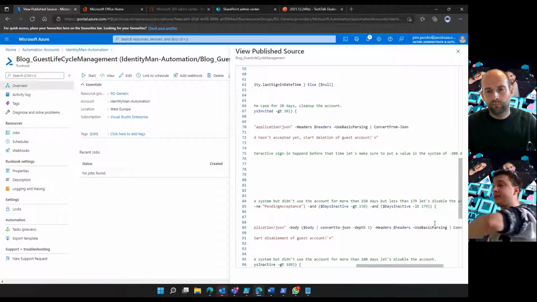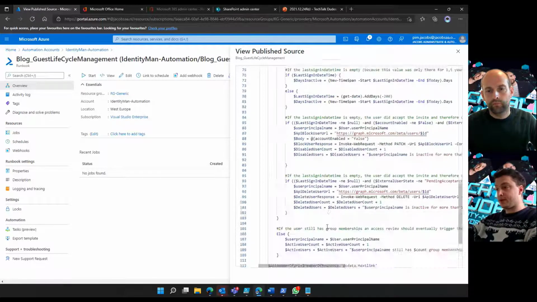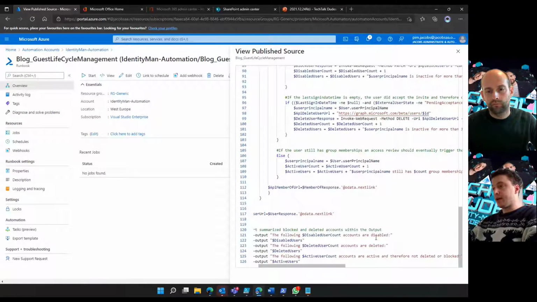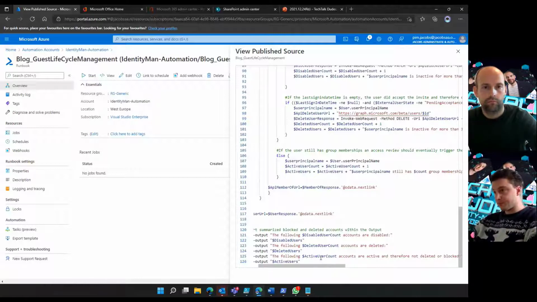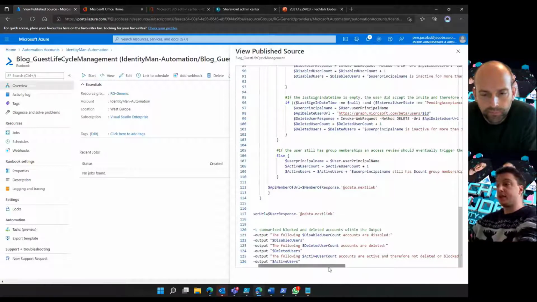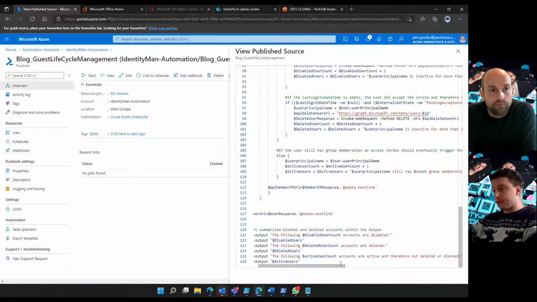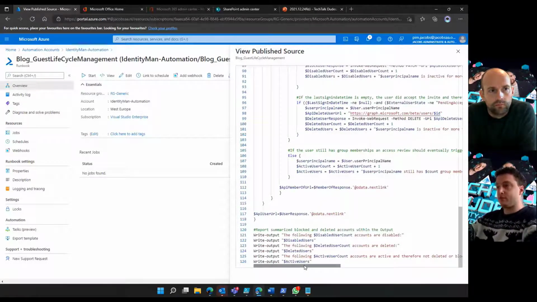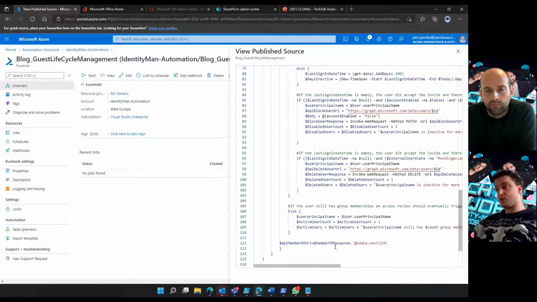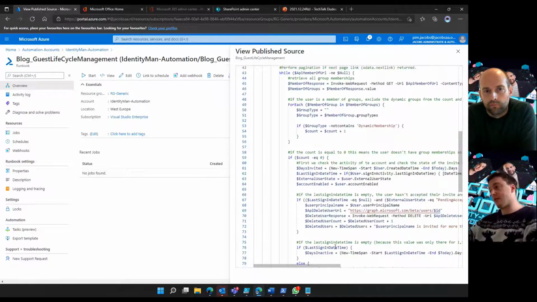If the account is inactive, so the last sign-in date is more than half a year ago, only then it will delete the account. And the script will report at the end X disabled user accounts, X deleted user accounts, and X active accounts, because they still belong to a group or for whatever reason they will stay there. So this is the process which I created myself, just as a demo on how you can tweak the script on your own.